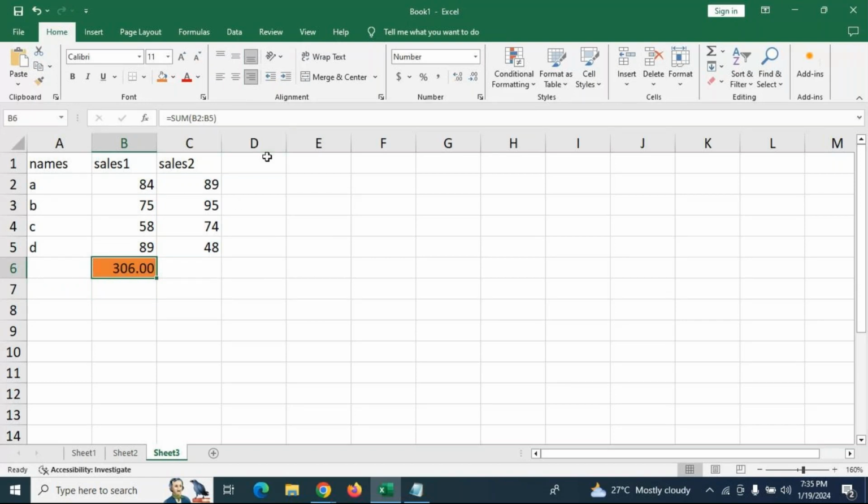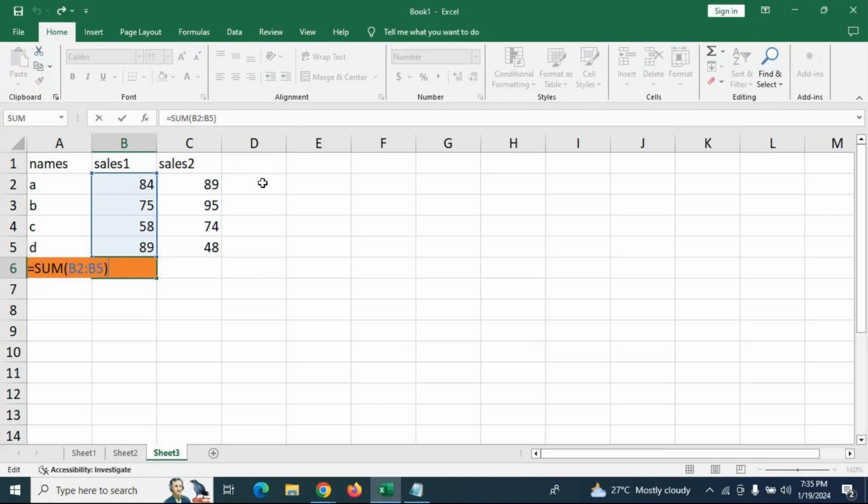Okay, so it is equal to sum, and then open bracket. Then you have to select the cells, from B2 to B5. Just click and drag over there, and after finishing you just close the bracket, and then press enter here.